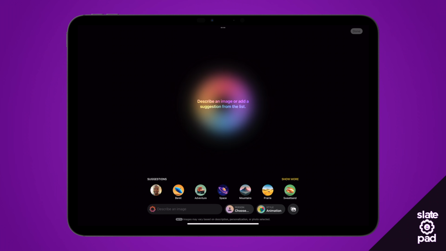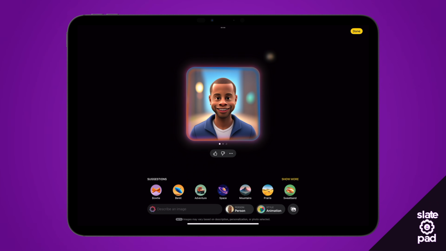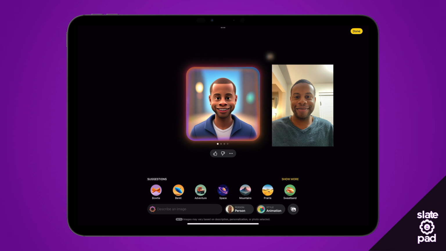The first suggestion it has is a picture of me. Let's just go with that. You see my picture moves into the orbit, and then it creates an image based on that. So it's not great. I look a little goofy, but it's kind of in the ballpark, I guess.